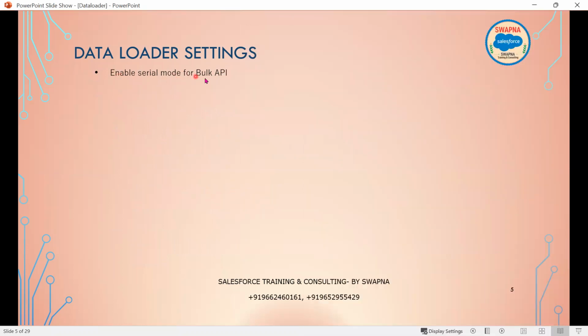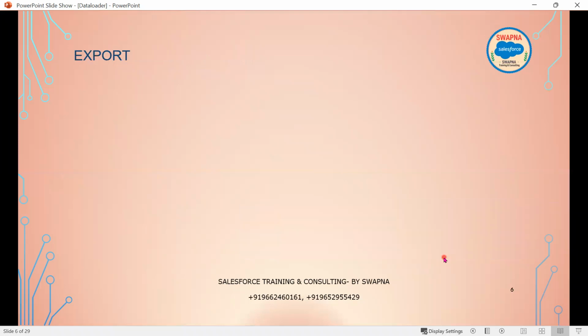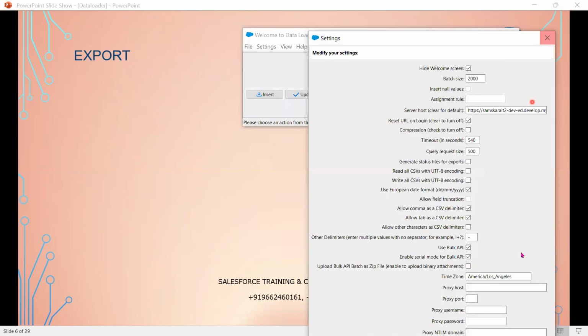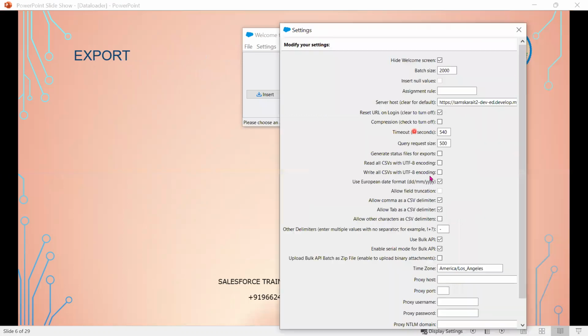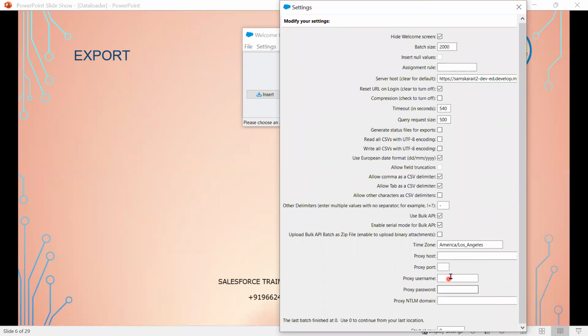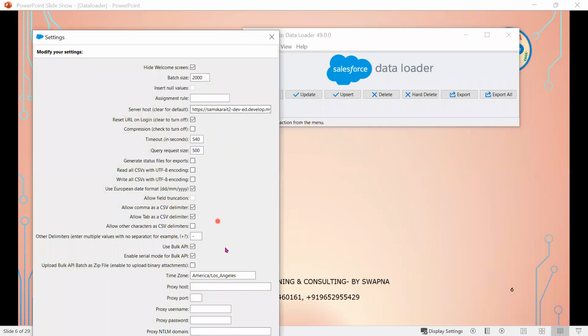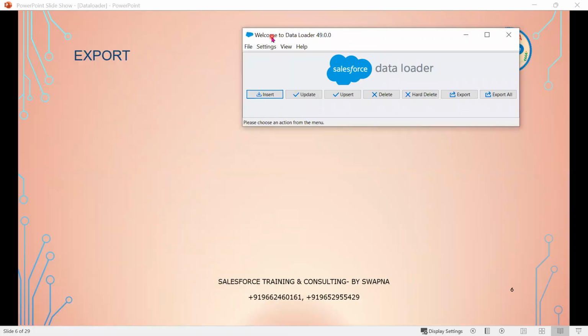Now enable serial mode for bulk API. That is another one which is available here, enable serial mode for bulk API. So that is also we need to switch on. Now we are done with setting this up. Okay. Now, next one which we are going to see is export.